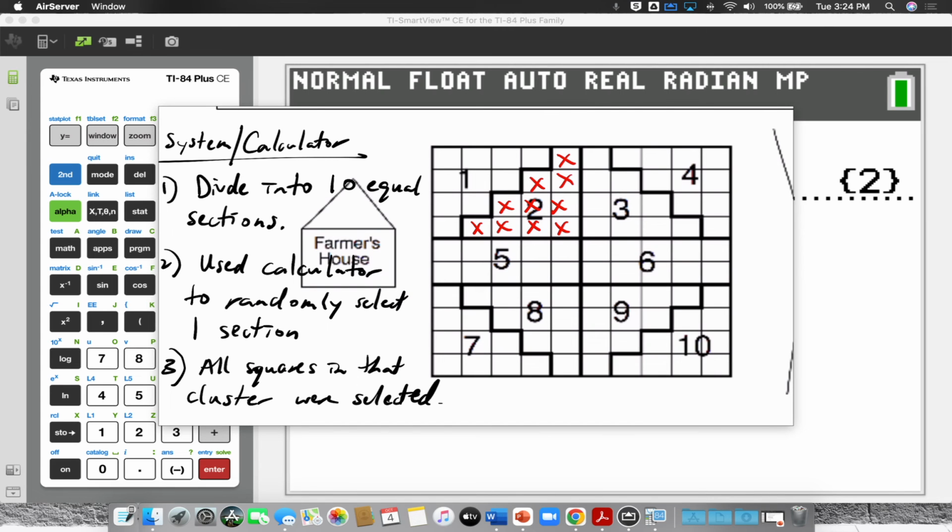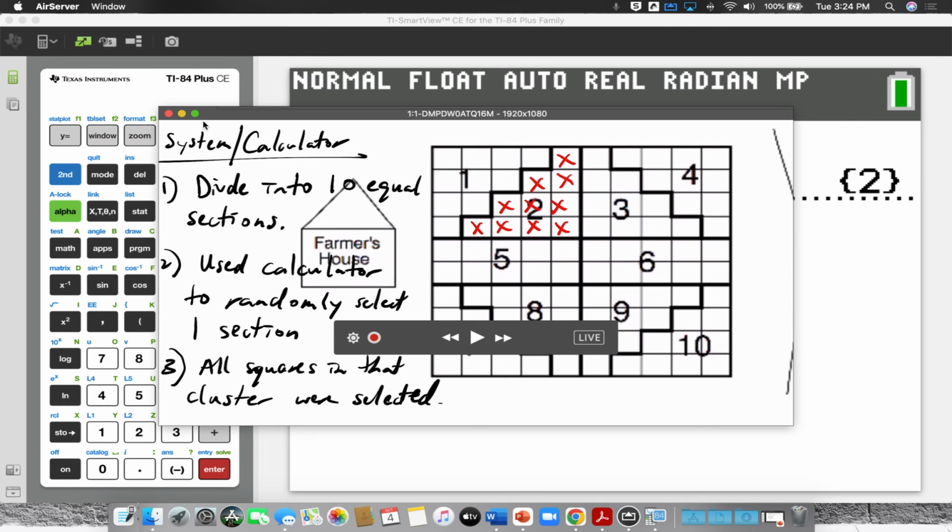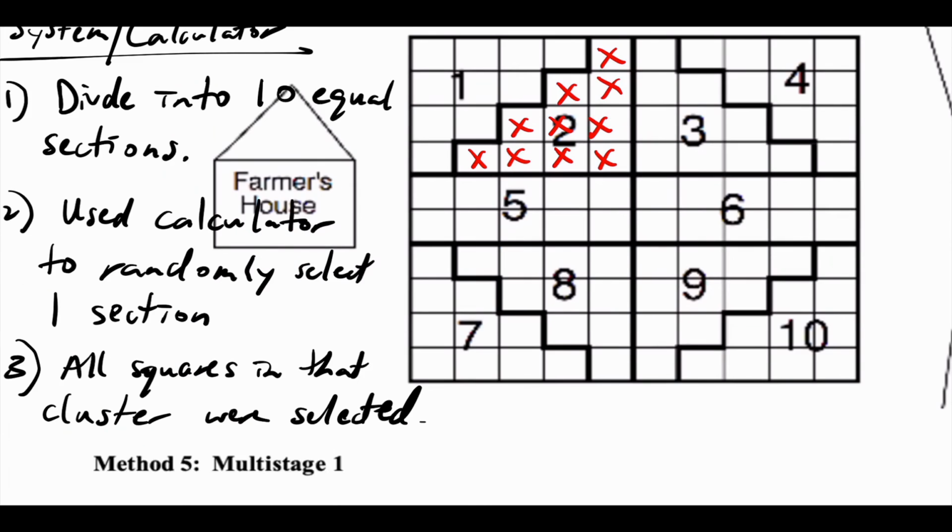Okay. It explains exactly what we did. Divided into 10 equal sections. We use the calculator. I don't get into how the calculator does it. Like I got a little more technical with the chart because I knew the magic behind the chart. I don't know the magic behind the calculator. I'm not involved in how they do that. I just use the calculator to randomly select one section. All squares in that cluster were selected. Okay, that's cluster. Still explain myself, but this time I used the calculator.